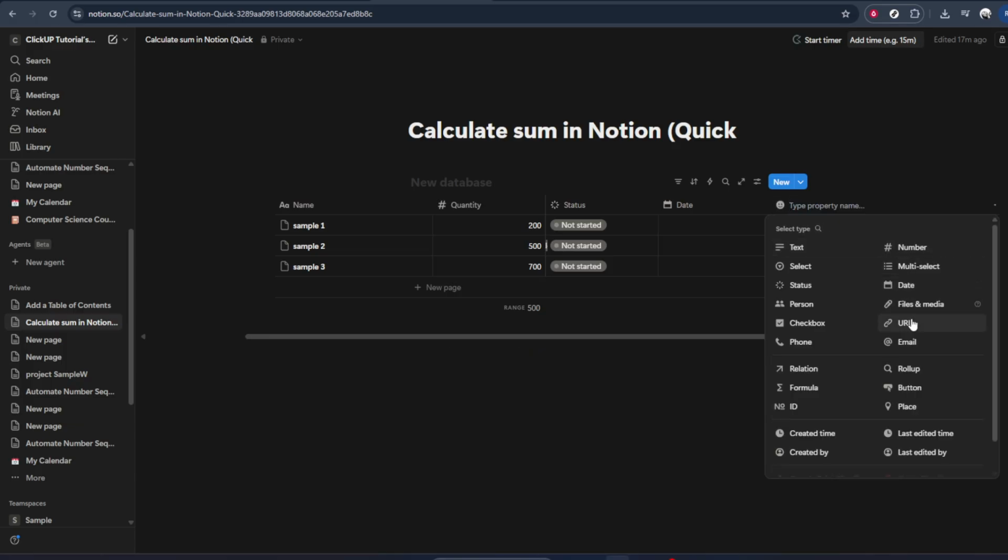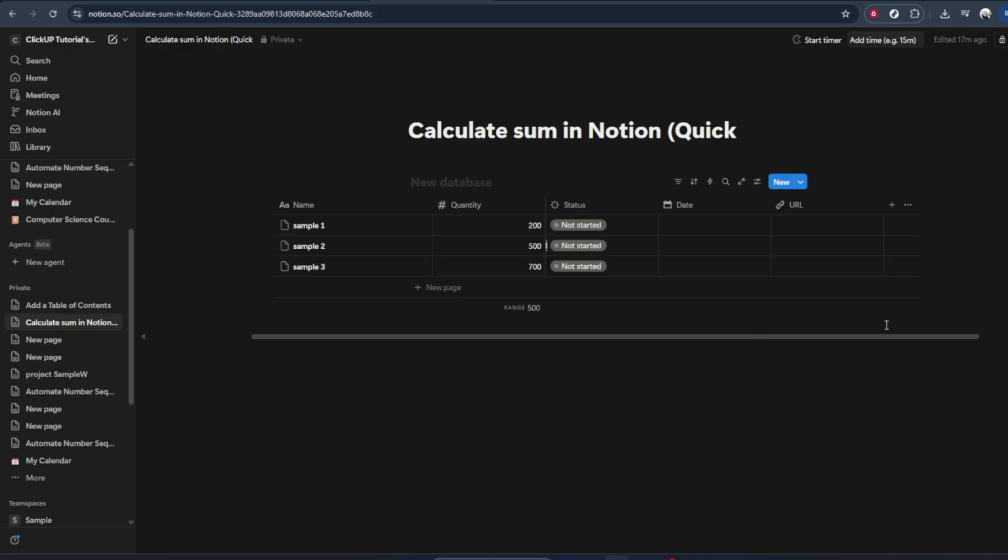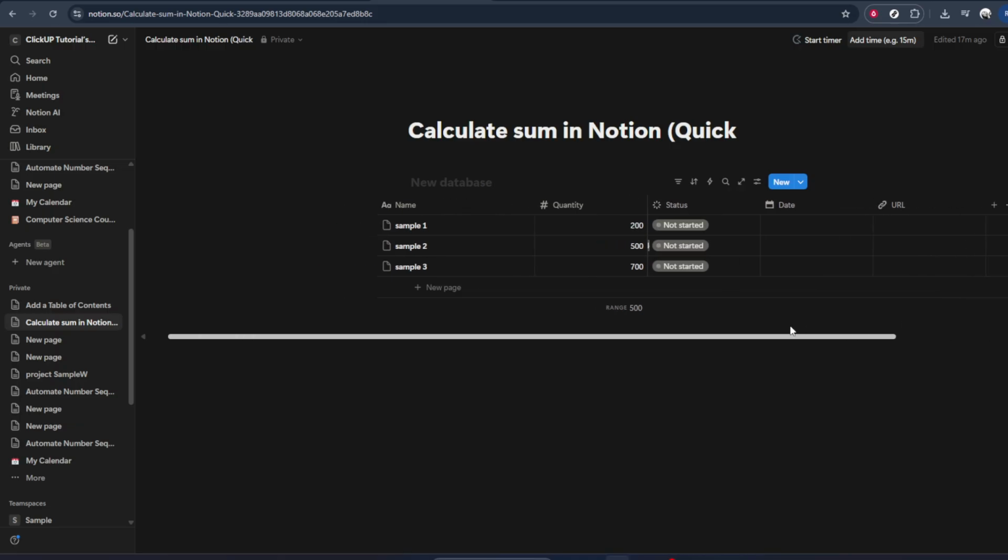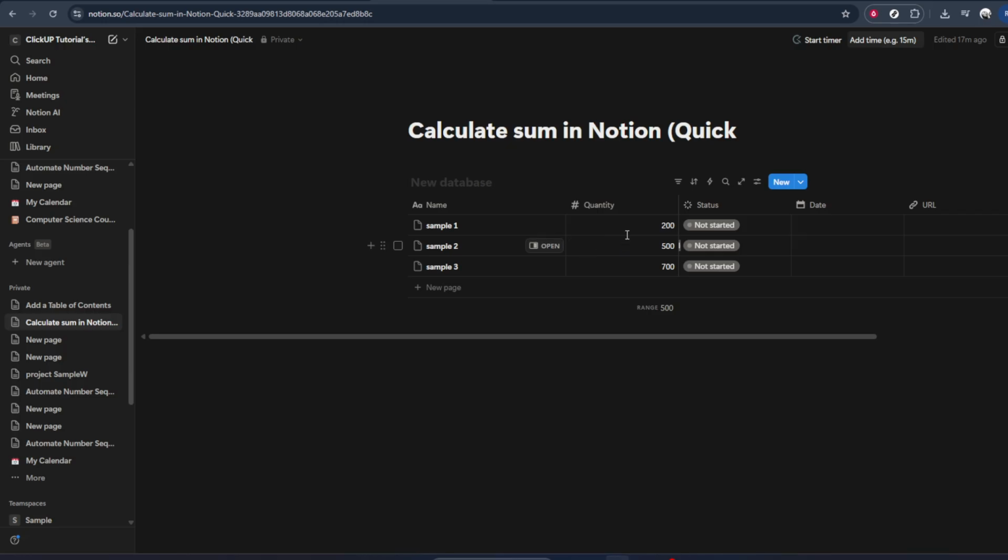If you ever decide you don't need the column frozen anymore, you can return to the same column menu and look for an option like Unfreeze, or simply toggle the freeze setting off. And that's all you need to do to freeze a column in Notion.